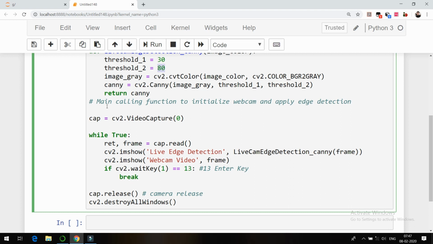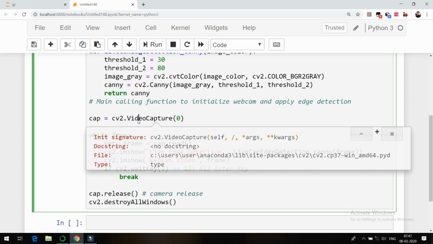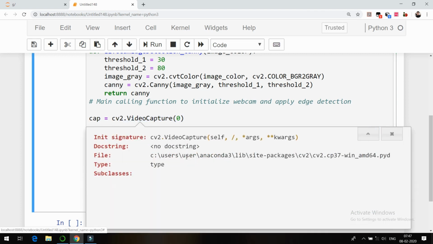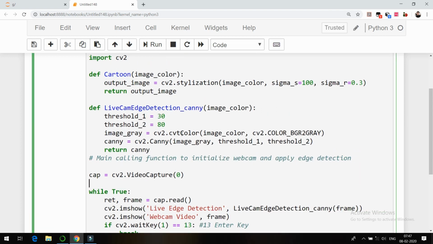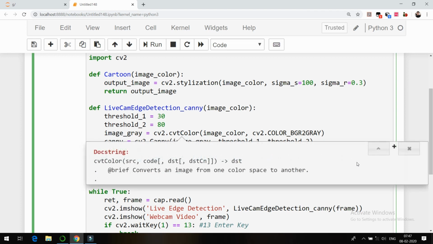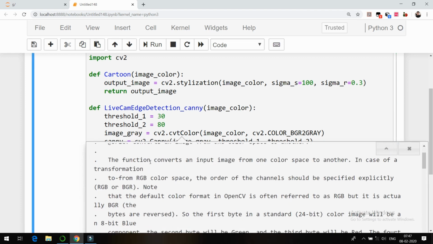Now this is the main function for initializing the webcam and applying edge detection. This is what we are using, VideoCapture. If you want to see what it does, just press Shift+Tab and you can see here. They have not given you all the details, but if I want to see other functions, for example what it does, you can press Shift+Enter and you can see what it does.